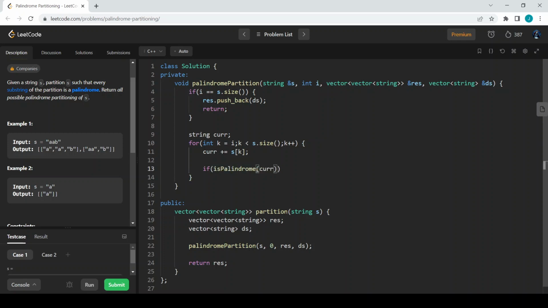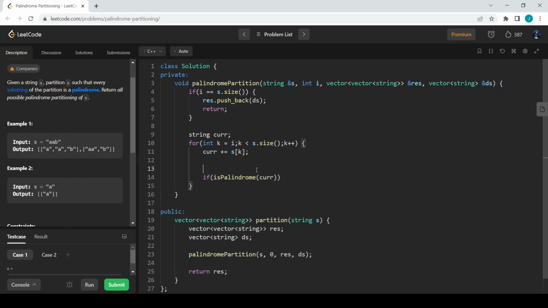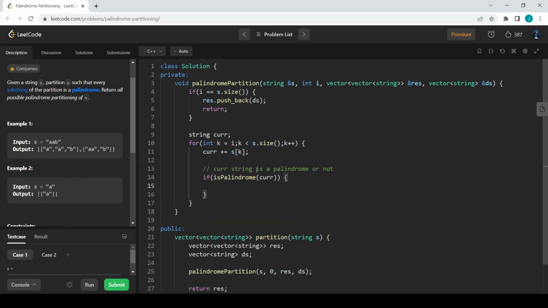I'm going to have a function palindrome, and I'm going to pass this current string to it, and it will check whether the current string is a palindrome or not. If this string is a palindrome, then we can partition at this index k. After this index k we partition, we can go to the next index, k plus 1. So we call the function palindrome partition with string s, the next index k plus 1, and the resultant vector and the data structure.